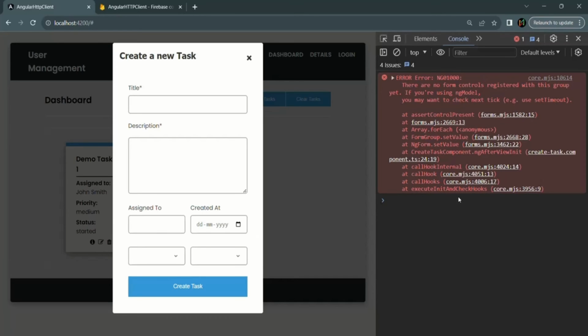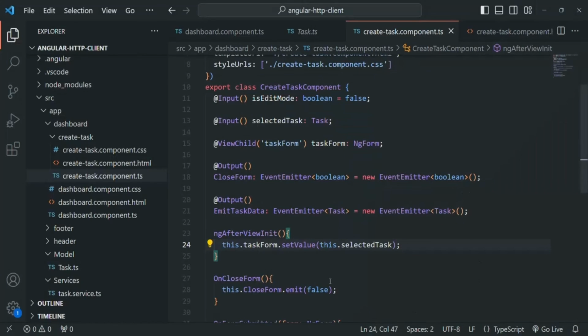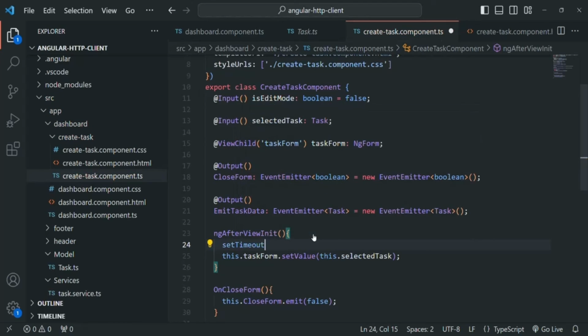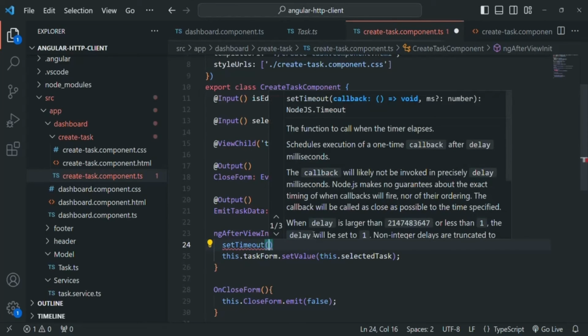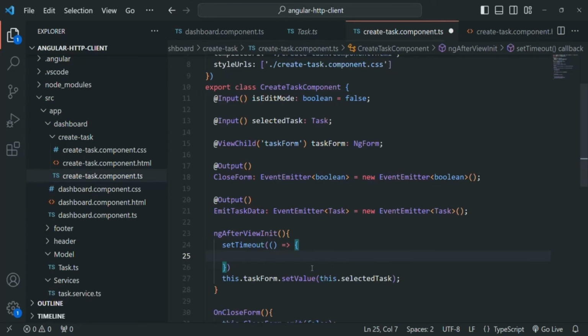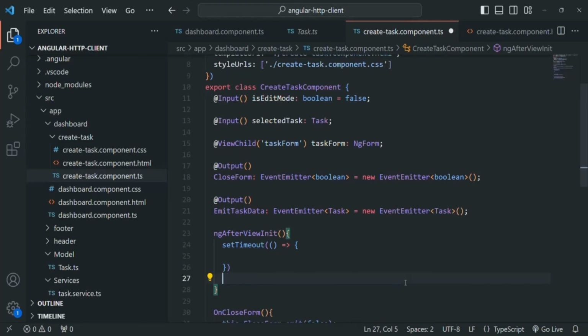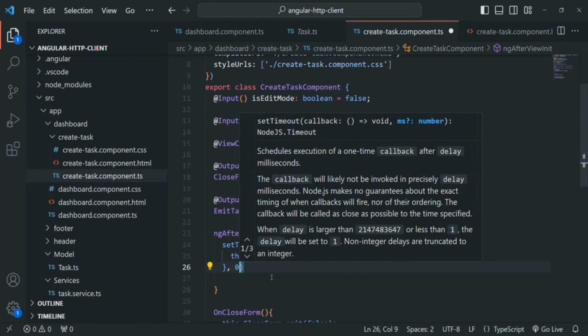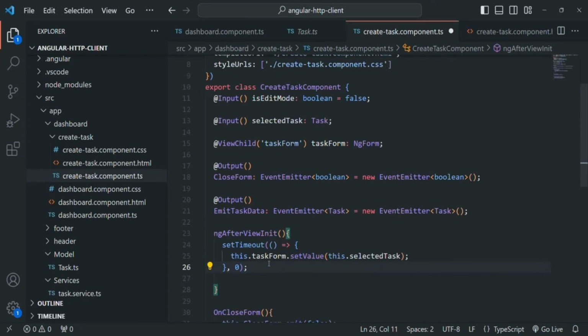So to resolve this error, what we can do is use the set timeout function here. Inside this set timeout function, let's pass a callback function, and inside that callback function, let's write this logic. So let's cut it from here and paste it here. And for the time interval, we can simply pass 0 seconds. Okay, let's save the changes now.